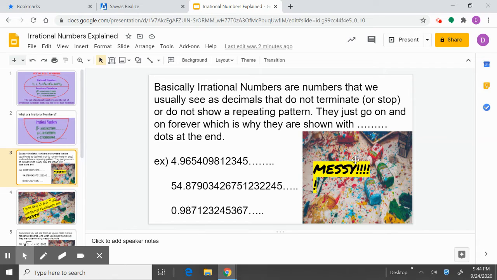So basically, irrational numbers are numbers that we usually see as decimals that do not terminate or stop, or do not show a repeating pattern. They just go on and on and on forever, which is why they are shown with all those dots at the end. So an example would be 4.965409812345, and it would go on forever. We don't know what the next numbers are. They just continue in an irregular pattern forever and ever.